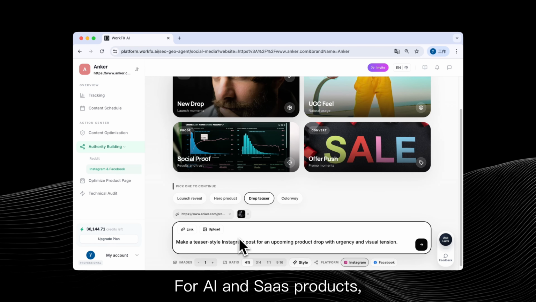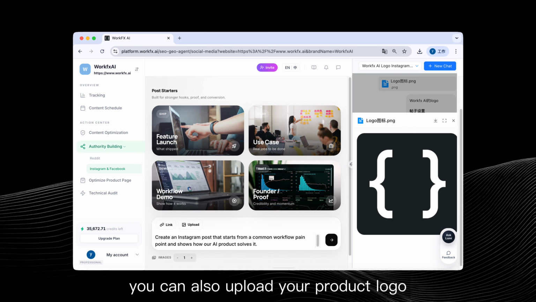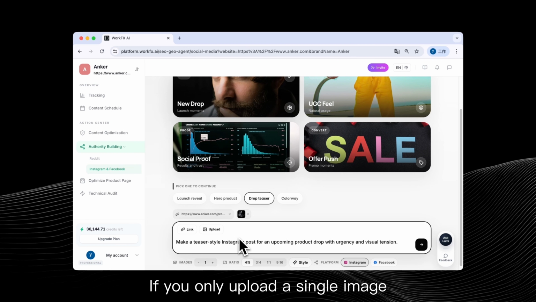For AI and SaaS products, you can also upload your product logo and style references. If you only upload a single image, the information may be limited and the results may be less complete.